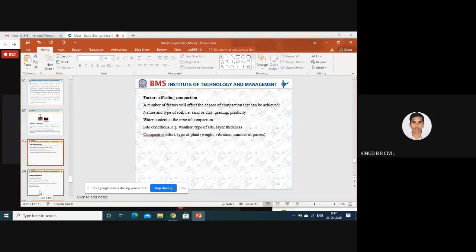And next one is, what are the factors affecting the compaction? Means what are the things you can expect? A number of factors will affect the degree of compaction that can be achieved. First one is the nature and type of the soil.